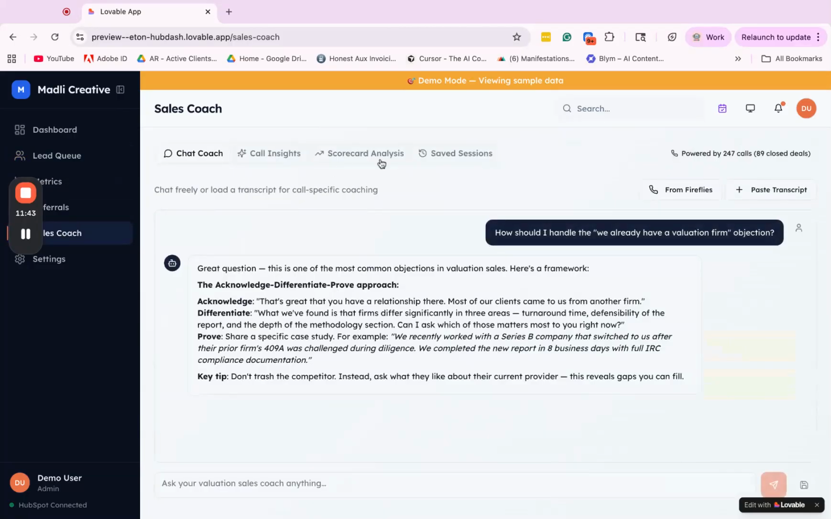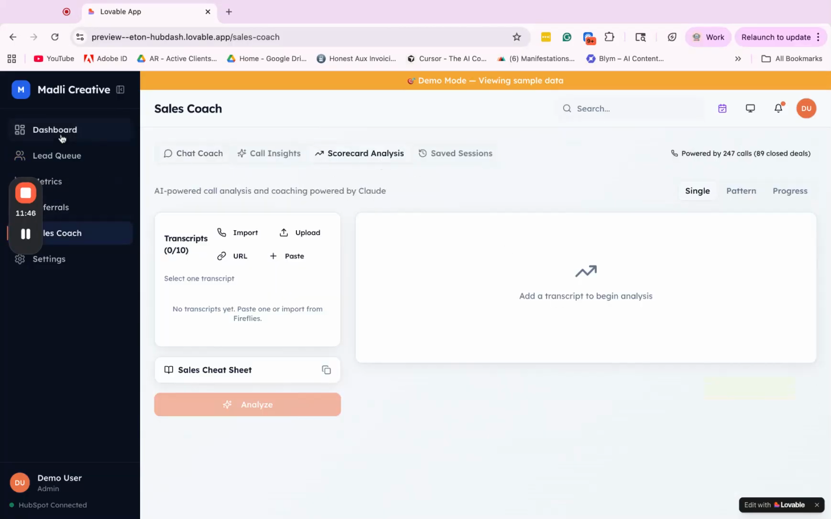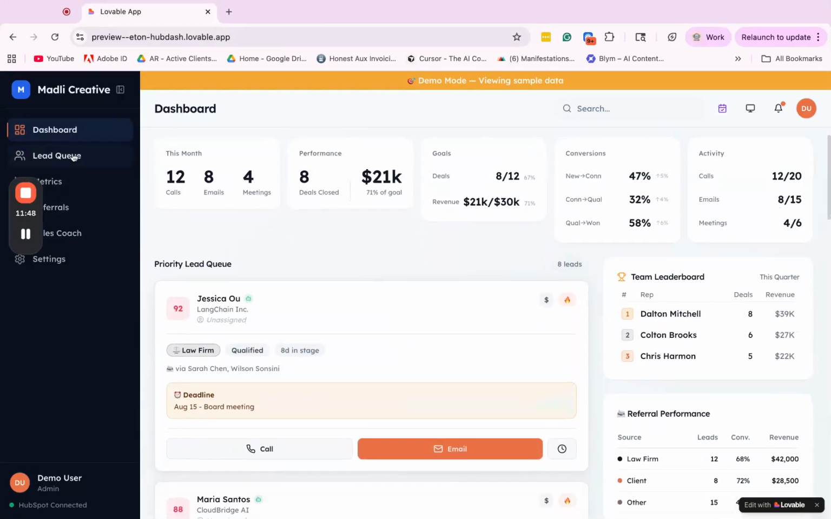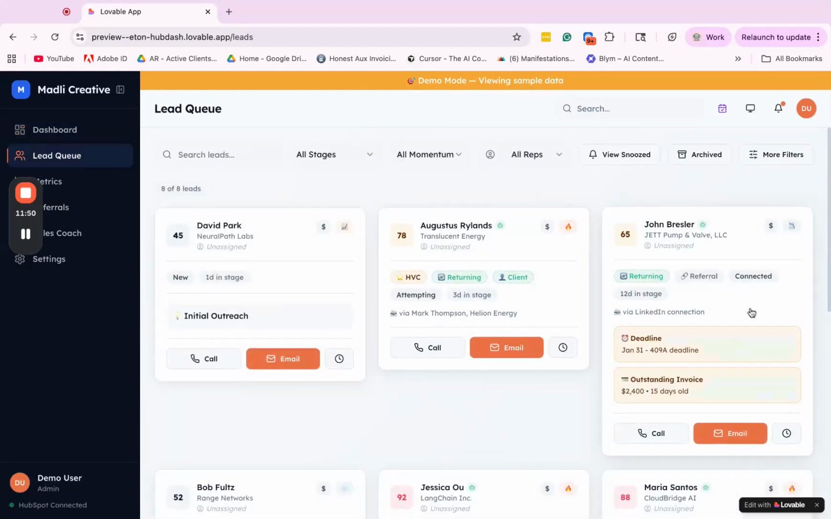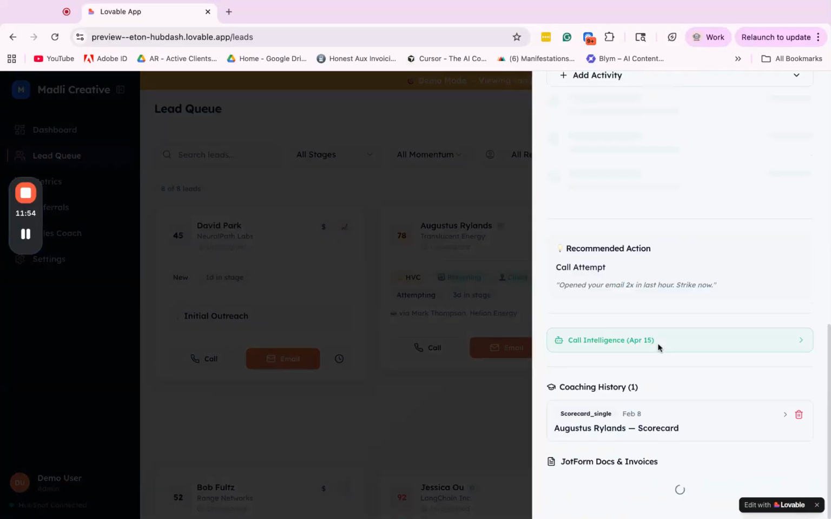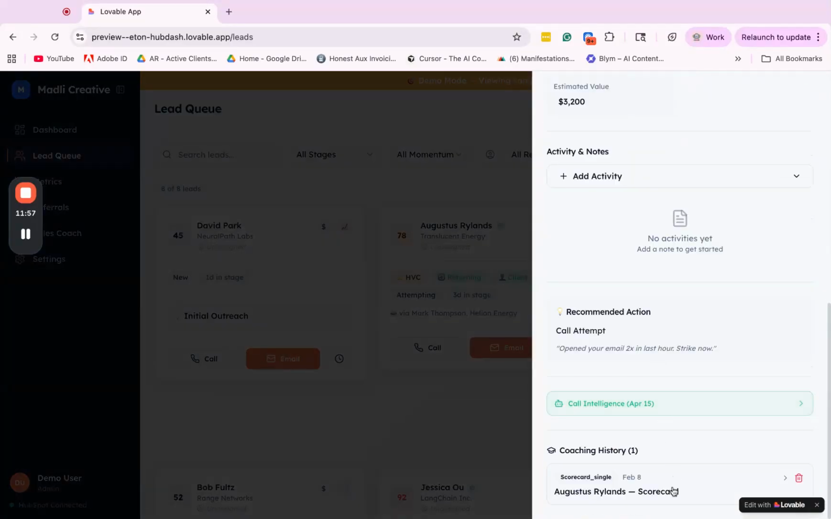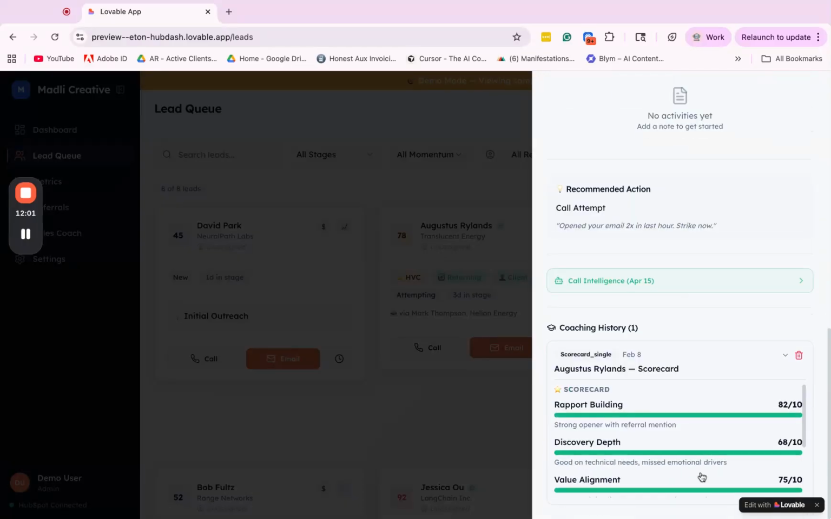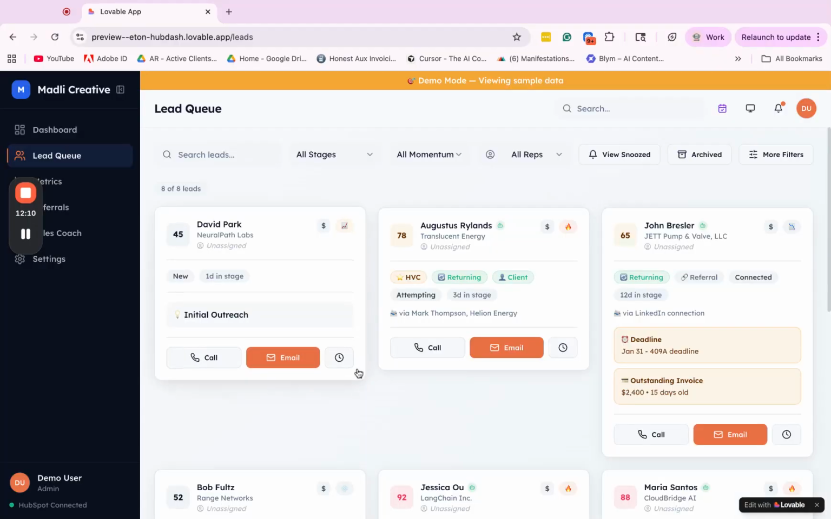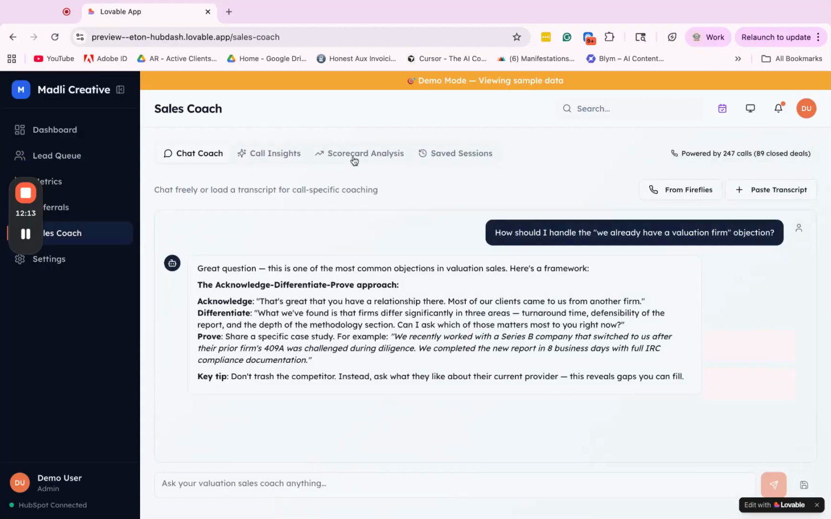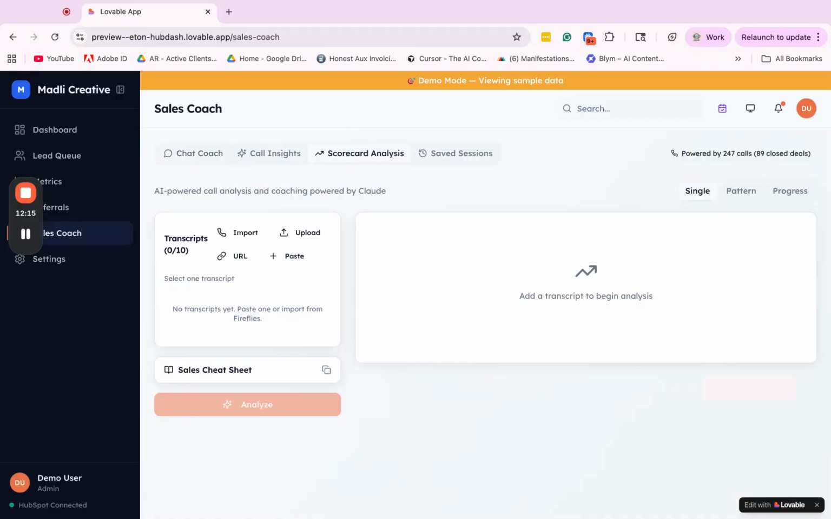So any of the notes that you put on the scorecard, that's what was being shown previously. Let's see, scorecard. So we can see the scorecard here, right? And this will do a drop down. It gives us the report building, discovery depth, value alignment. This was saved in here from the sales coach. And this way you can keep track of things.